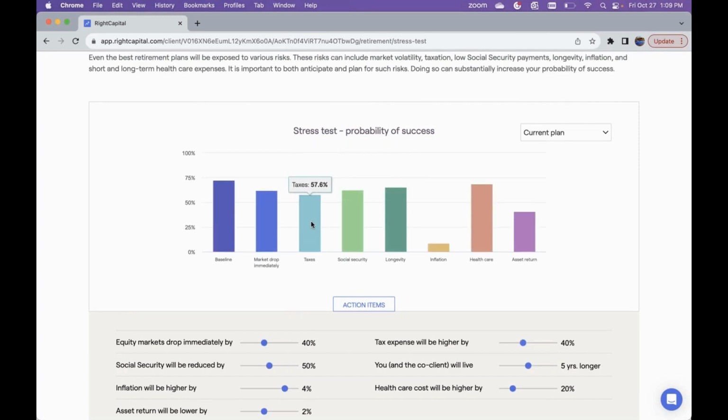And so you can hover over each of these to see, if taxes were increased by 40%, the probability of success, if we apply that stressor to the current plan, is 57%.